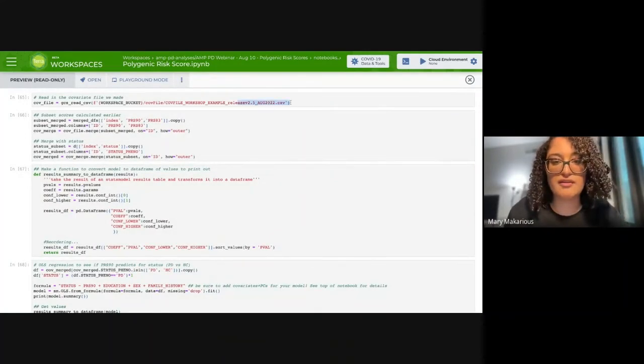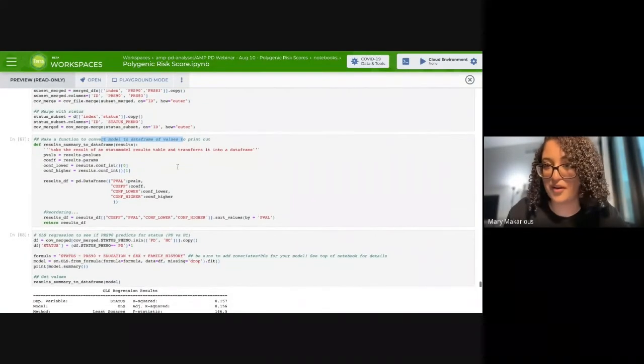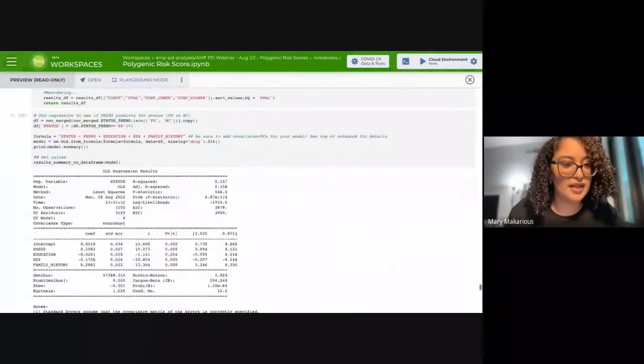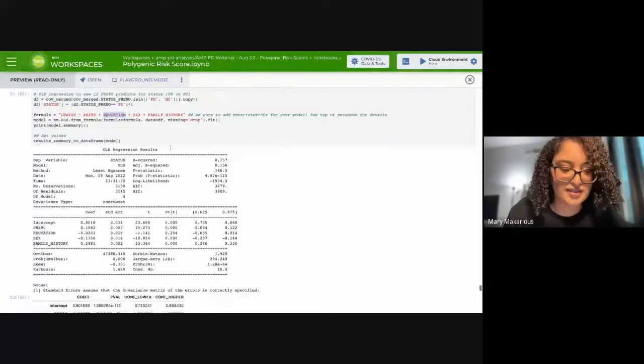We read in that covariate file that we made in our last notebook. We subset the scores earlier based on enrollment arm. We make a function just to convert the output of the regression. And here is us actually running the regression. So we are predicting for status. Here it's between if you have Parkinson's disease versus if you're a healthy control, using PRS 90, for example, and adjusting for education, sex, and family history as our covariates. Again, not a complete model. It's just an example of one.